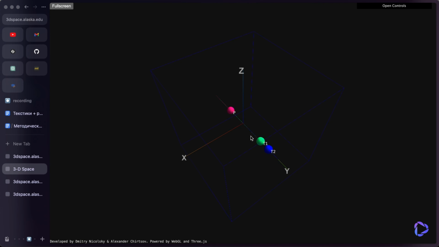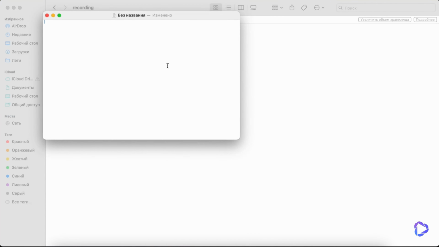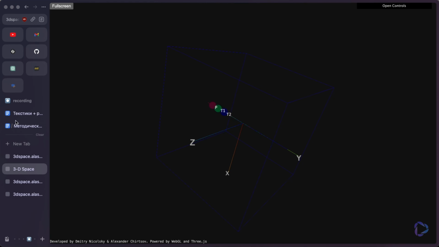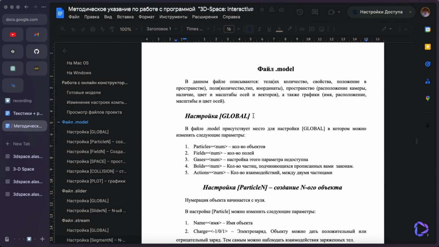Today we will explain our own model in which three bodies collide with each other in a box, by utilizing model and sliders files. Let's learn how to work with them. In order to do this, we create a text file and refer to the methodical instructions on what the model file consists of and how it can be utilized effectively.